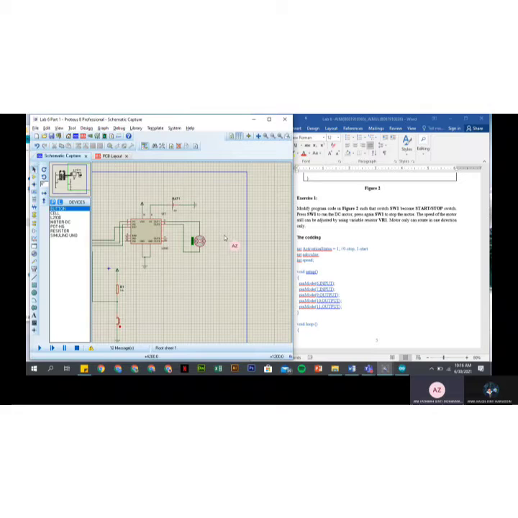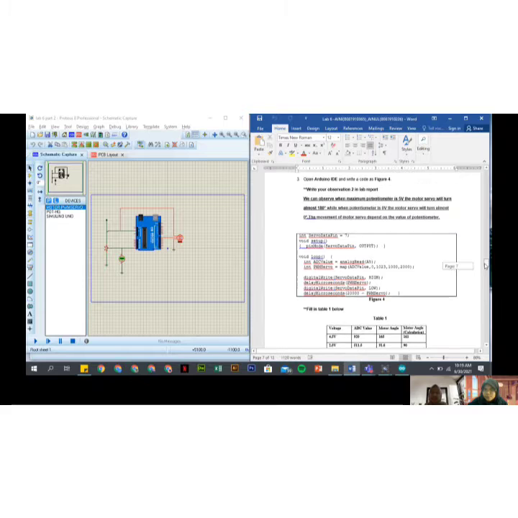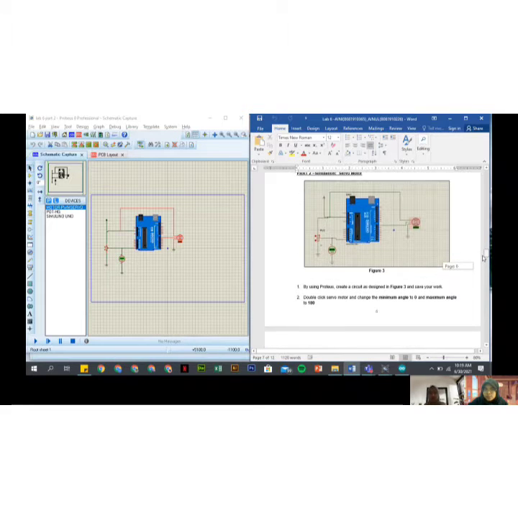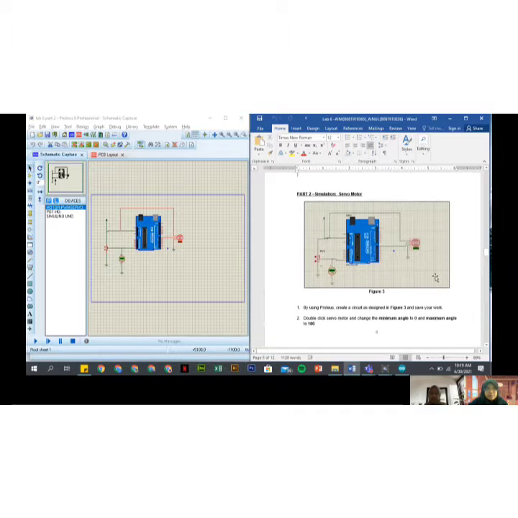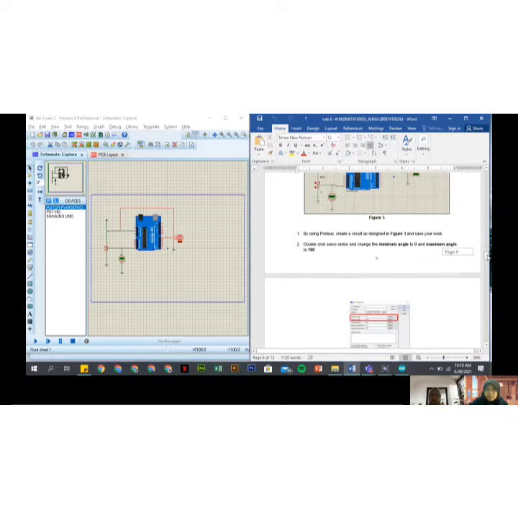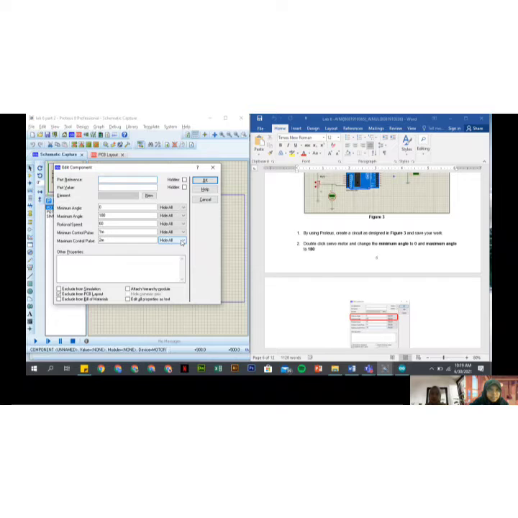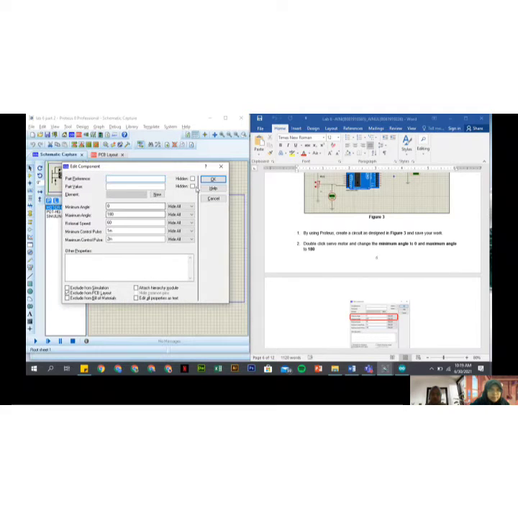Okay, we can proceed to AINUL for part 2. So next for the part 2, we want to simulate the servo motor. For the servo motor circuit, we use Arduino Uno, servo motor and variable resistance. For the servo motor, we can adjust the angle, which is the minimum angle and maximum angle. When we double click the servo motor, we can change the minimum angle and maximum angle.